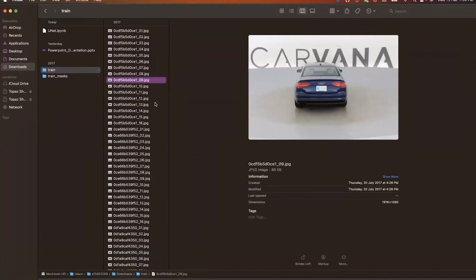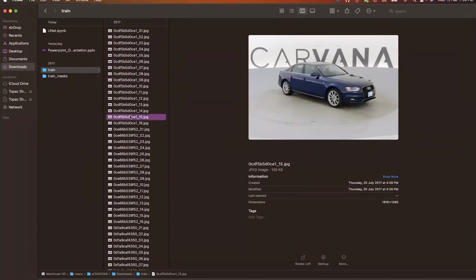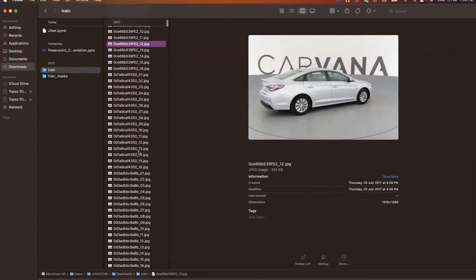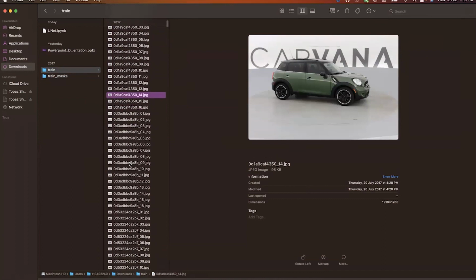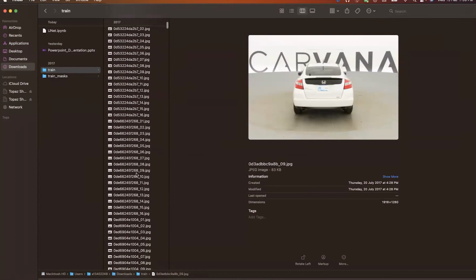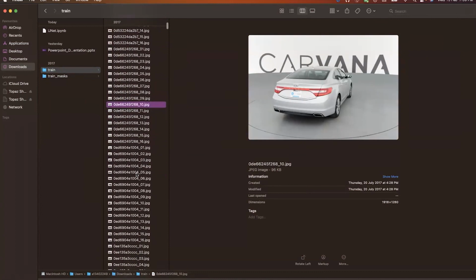Now in the data set, there are a variety of car models. So this one is a sedan type car. This is again a sedan. This is a hatchback one. So as they mentioned, there are a variety of makes and models available in this data set.